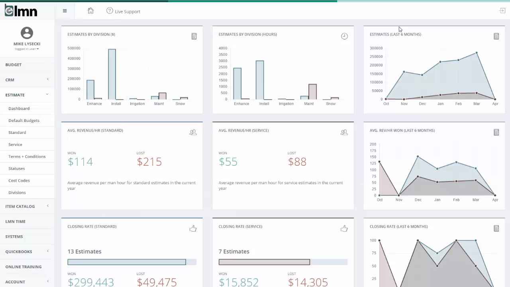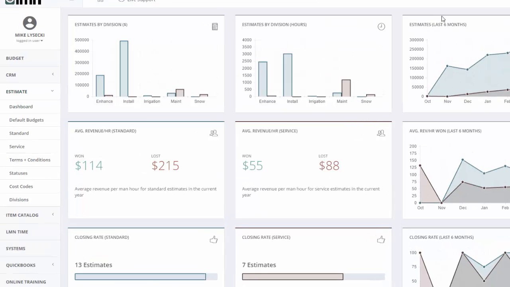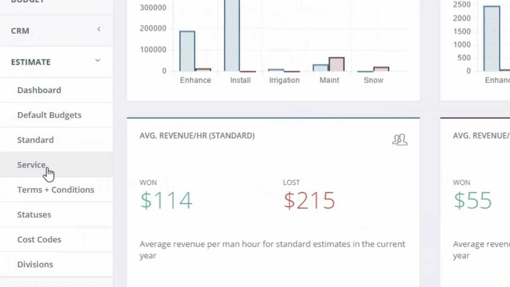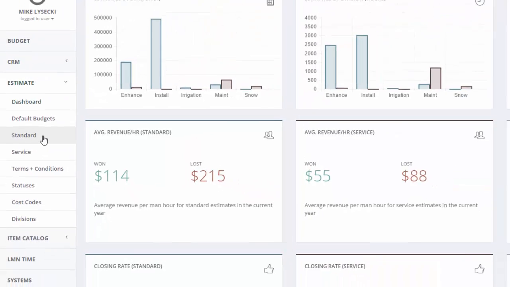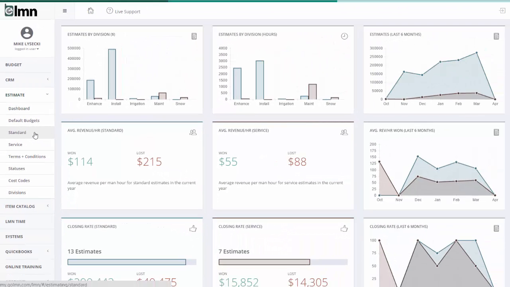We'll start at the very basics, which is just explaining the difference between standard and service estimating. Standard estimates are for estimates like construction or installation estimates. They assume that you're going to go do something once and then be done with it. Service estimates are better for recurring estimates.